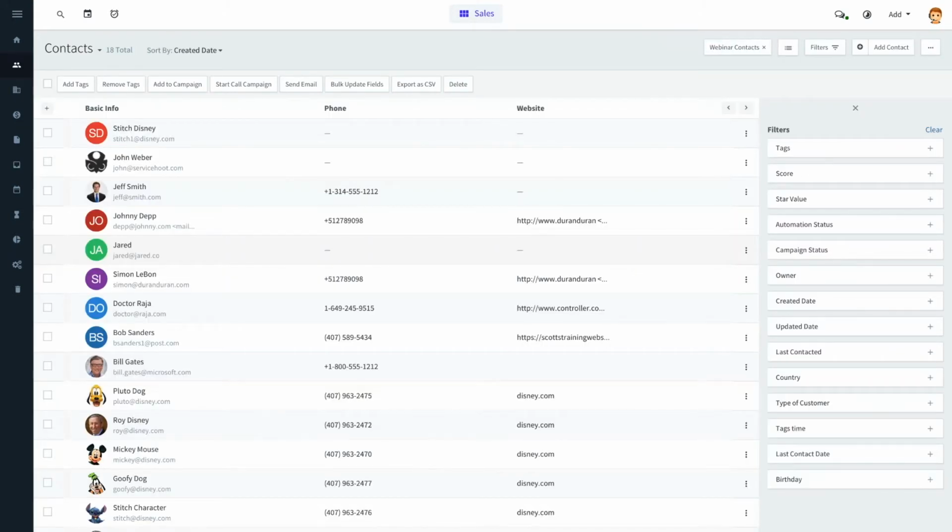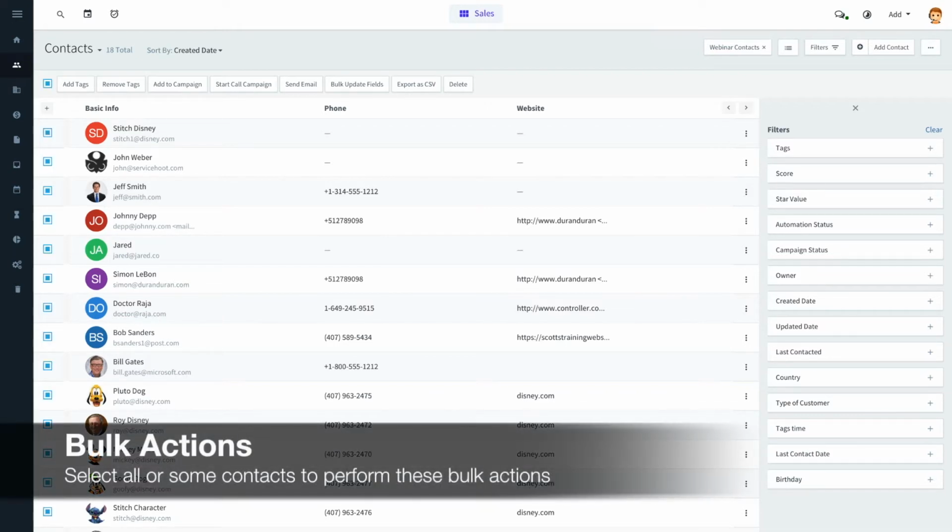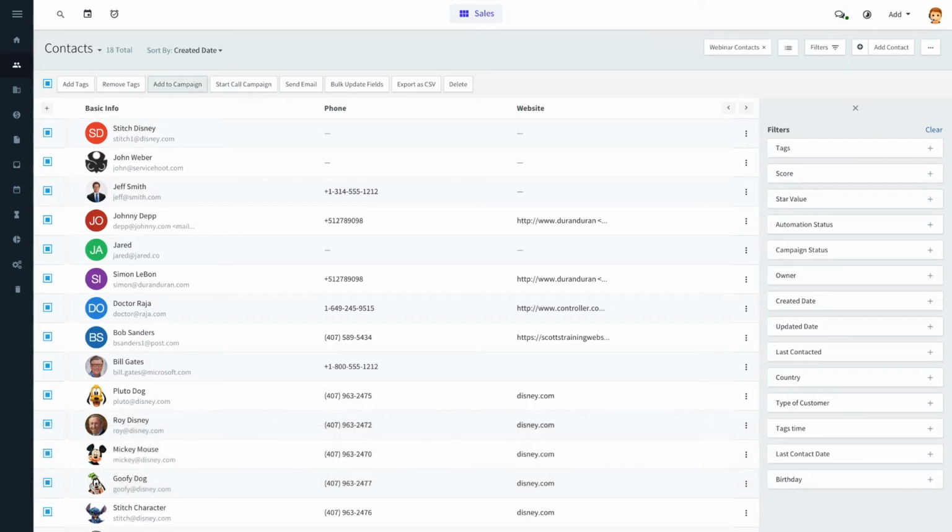And now you can see that I have 18 contacts that came in as web leads. So now I can start working with these individual contacts that all have that tag of web leads. So watch this, right up next to the word where it says add tag. If you click on that little box there, it's going to select all of those contacts for you. And now I can add tags to them. I can remove tags. I can add them to a campaign.